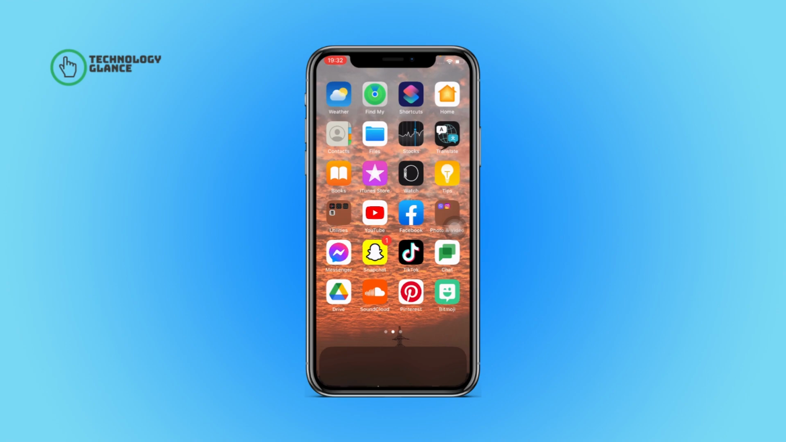In this video, I'm going to guide you through how you can view the history of lenses you've previously scanned on Snapchat. So let's get started.